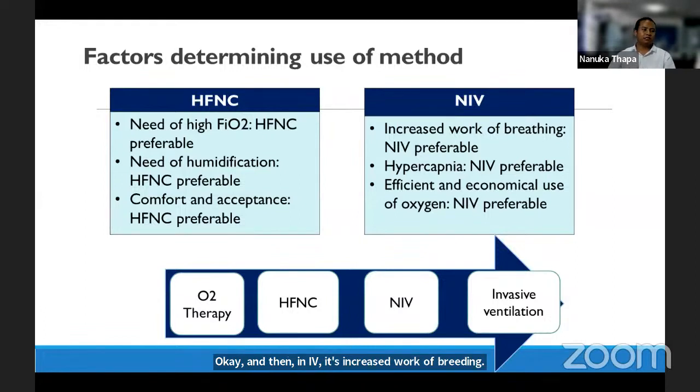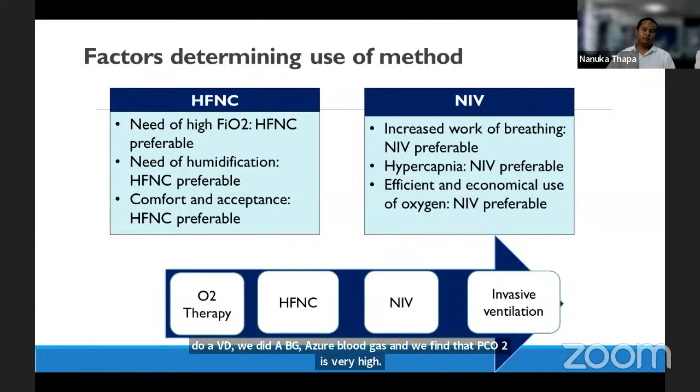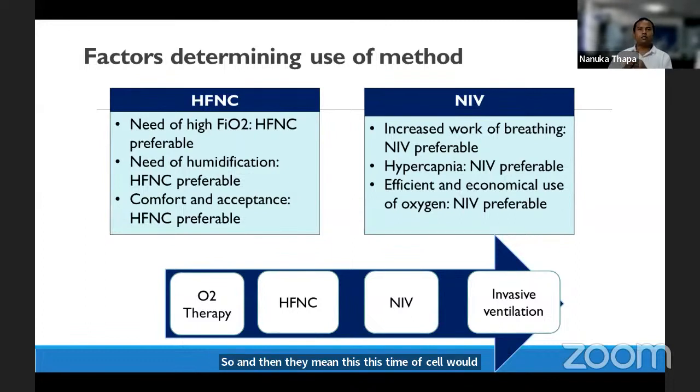Since I'm a pediatrician, I'll be talking more about children and babies. For example, if our babies or children have so much difficulty, I mean, they have to work to breathe, we can see nasal flaring, subcostal retraction, suprasternal retraction, use of accessory muscles and all. So a lot of work of breathing is there. And for example, we did an ABG, arterial blood gas, and we find that PCO2 is very high. That means this type of child would require much more pressure to deliver oxygen. So that's why we choose NIV.